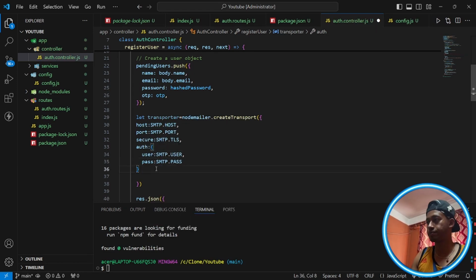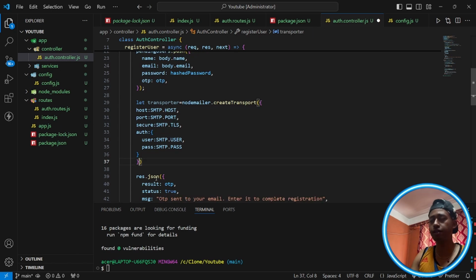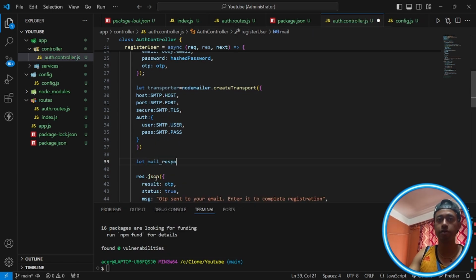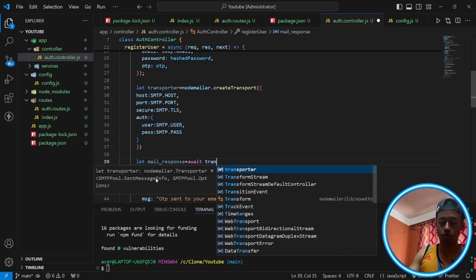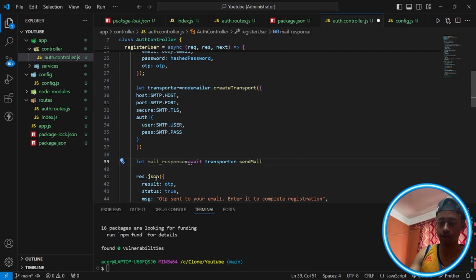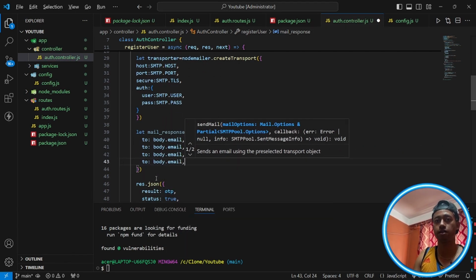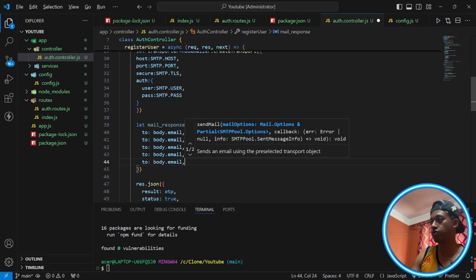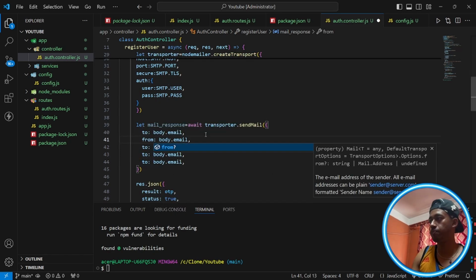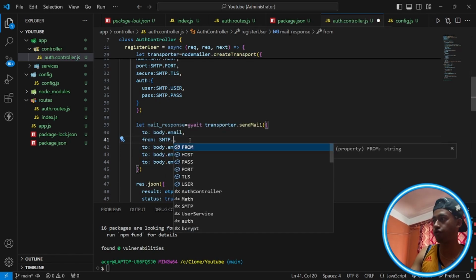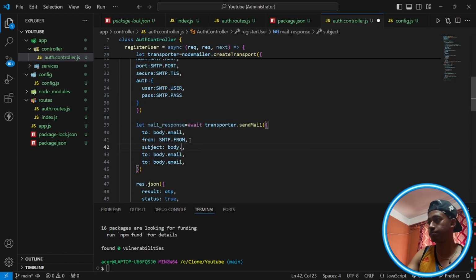Then we're going to create a new variable called response, for what we need to respond with. So transporter.sendMail, and in the brackets we put to: body.email, then from, subject and text. I guess that'll be enough. So to is body.email, from is smtp.from, and the subject is, let's put, verify your email.